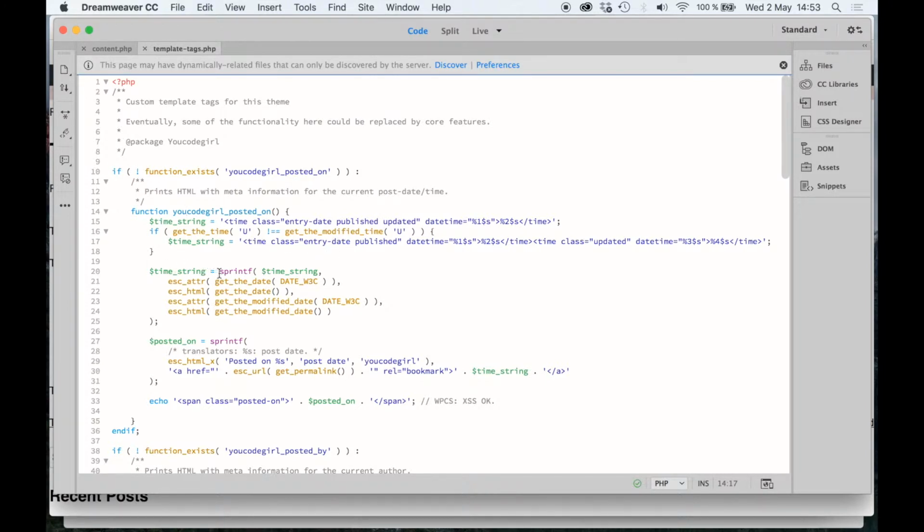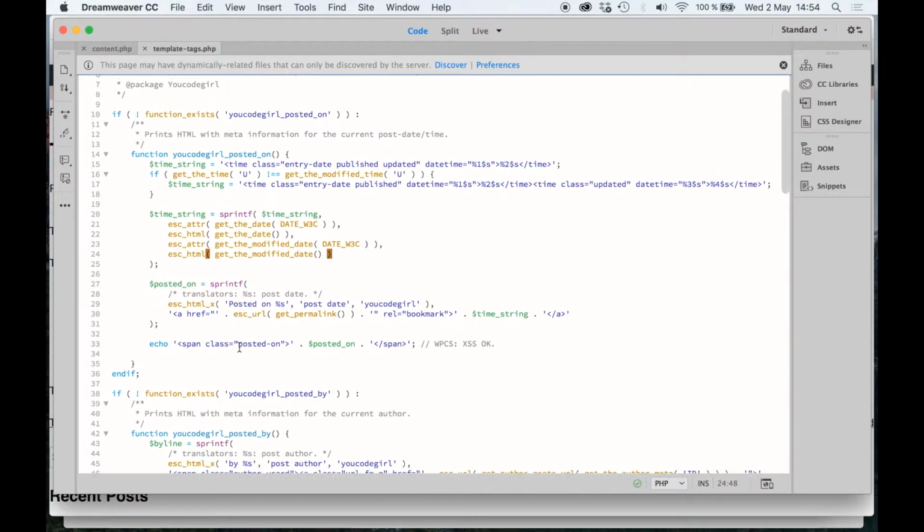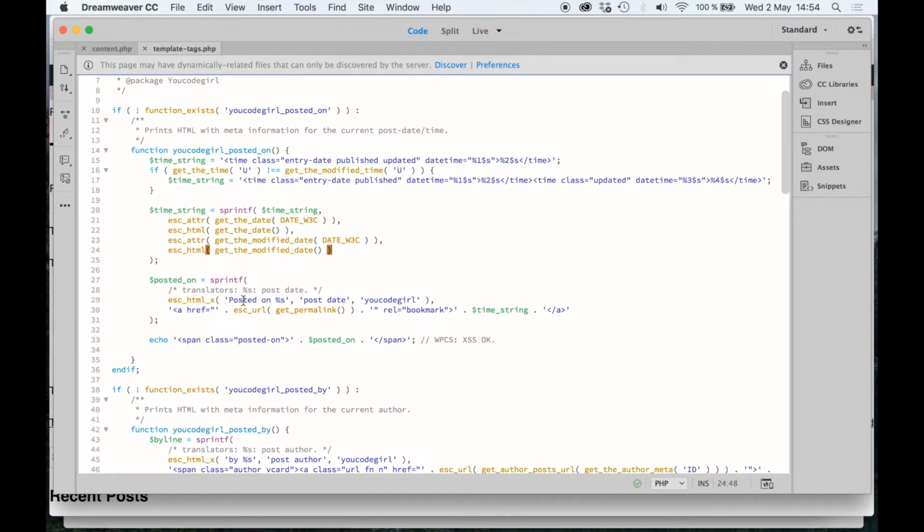And then the time string variable is first the date of the original post for the computer to read, and then it's for the humans to read. And again, it's the modified date for the computer to read, and then the modified date for a human to read. So what we're going to do here is leave all of this, because that is exactly as it's supposed to be. But if we go down a little bit here to the posted on, we're not going to touch the time string, but we're going to do a little bit of changes to the posted on variable.